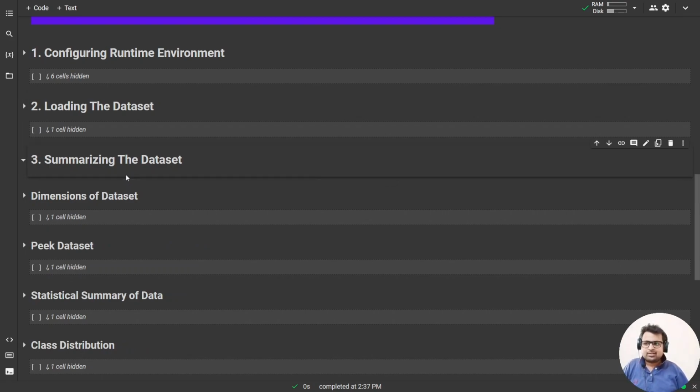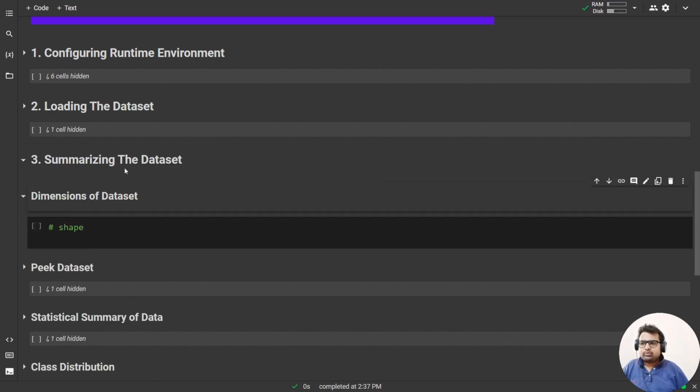I feel it seems to be interesting to you. It's very interesting actually. Now we will be summarizing the data set, means we will be trying to decode more, get into more about the data set.